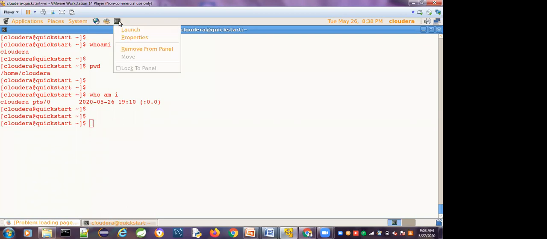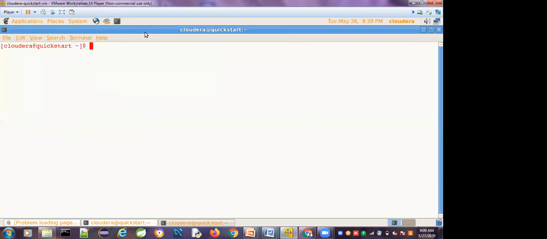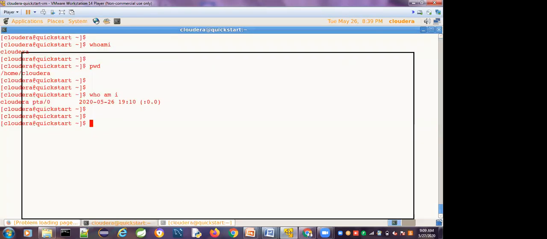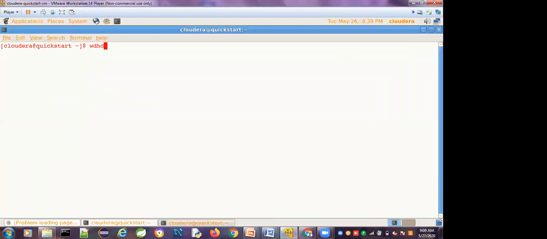We know that Linux is a multi-user multitasking system. Now I am taking one more terminal. Here I can execute one command, and here also I can execute some other command. Parallelly, I can execute multiple commands. That means multiple users can work at a time. So previously the terminal was one terminal, and this is the second terminal.